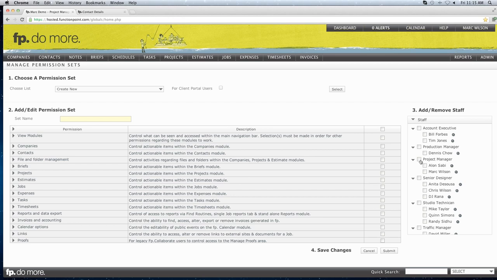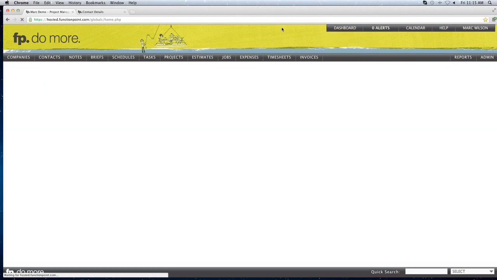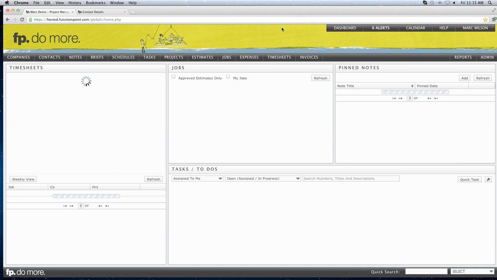So, just something to keep in mind. If you happen to be adjusting permissions for entire roles, you'll want to make sure that you are not a part of that change that you're making. If you have the ability to see this page, taking away your ability to see this page is going to produce an error for you.